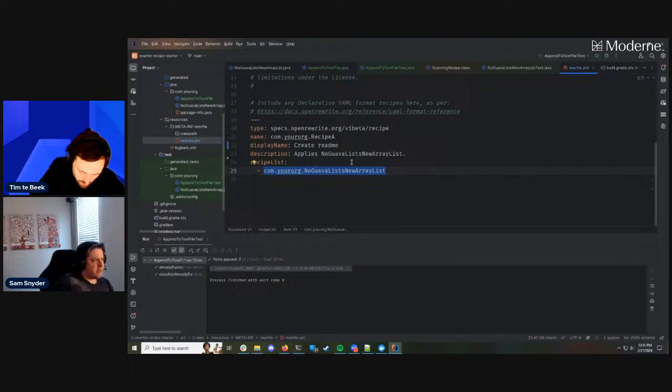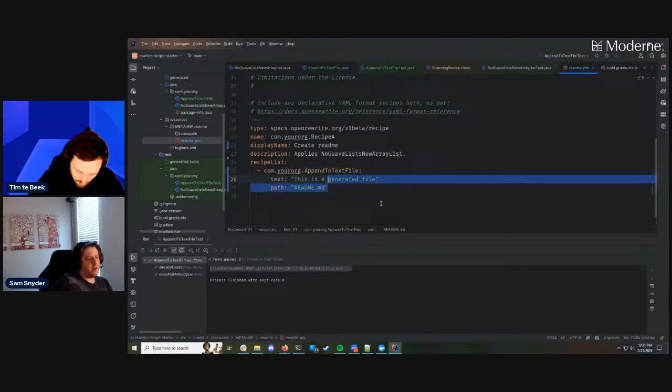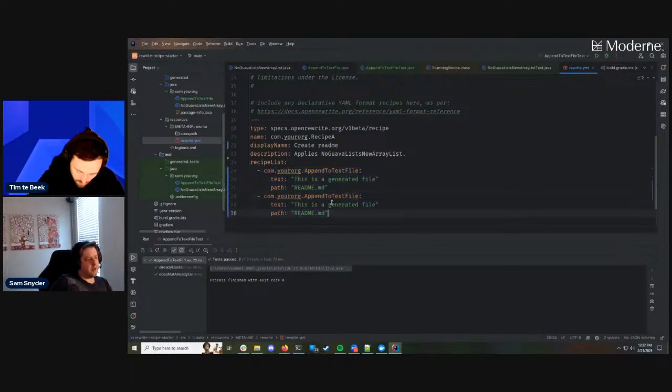So in here we could just say com.your.org.append to text file. Yeah, so you could have multiple instances of, I don't know, a readme.md and a readme.txt, and this works just fine. As does overriding get recipe list to return two instances of this.